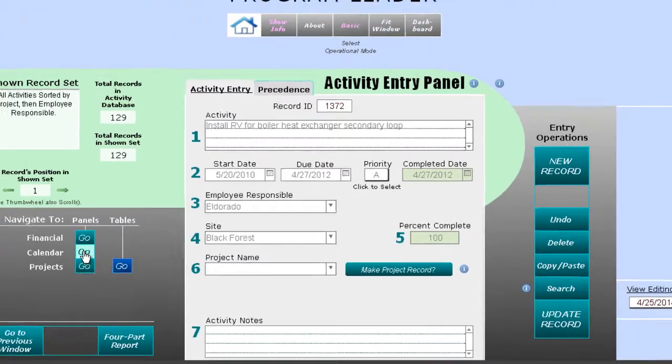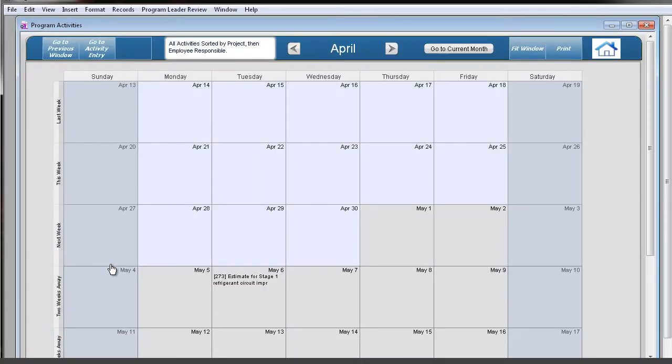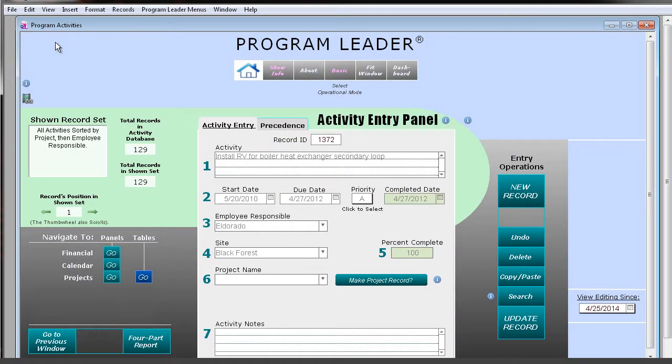Calendar view is available here. It will show you activities due on any certain date. You click here and those activities will be selected. You can select the month you want to view. You can go to the current month and you can print. Budgets for activities are entered in the financial panel.